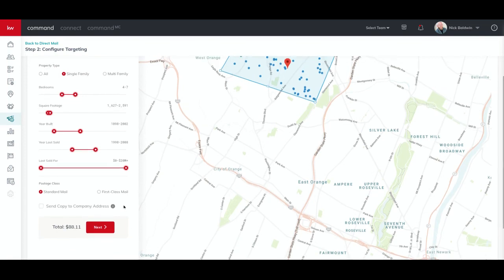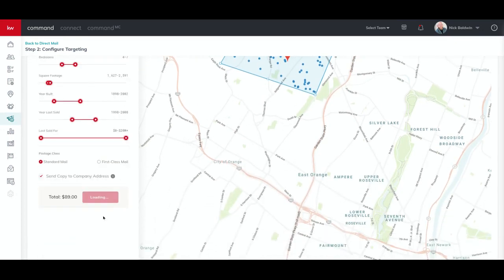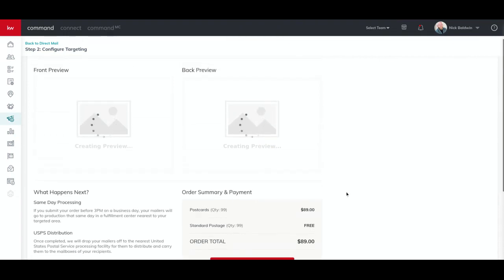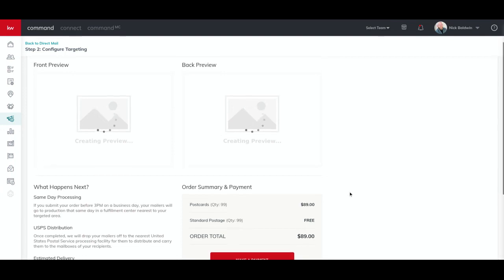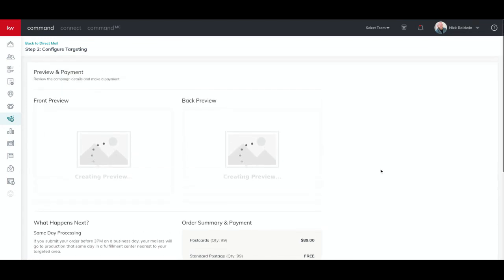So you're basically done. I obviously want to send a copy to my address, and it shows you how many homes you're sending it to and how much it costs. So we're going to go to next, and it will create a preview for you and show you what the front and the back of the card look like. So we can wait for a second for that to happen. And it gets delivered within 7 to 14 days. And the cards look really, really beautiful.